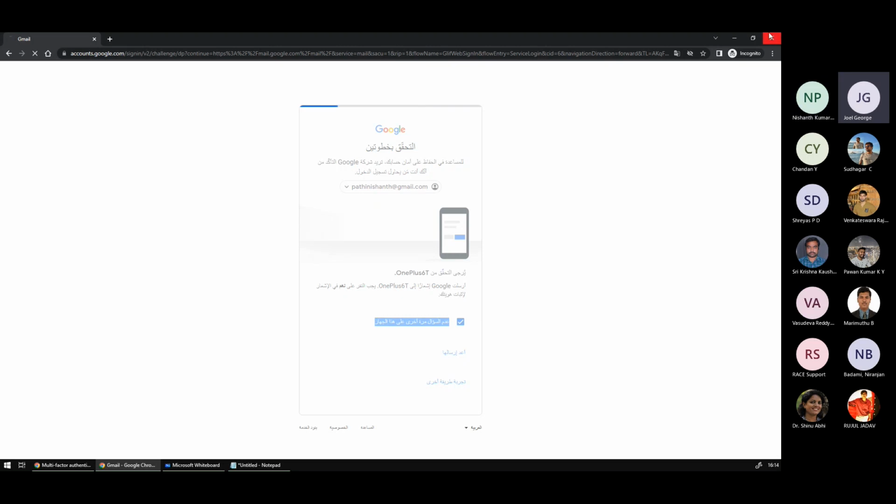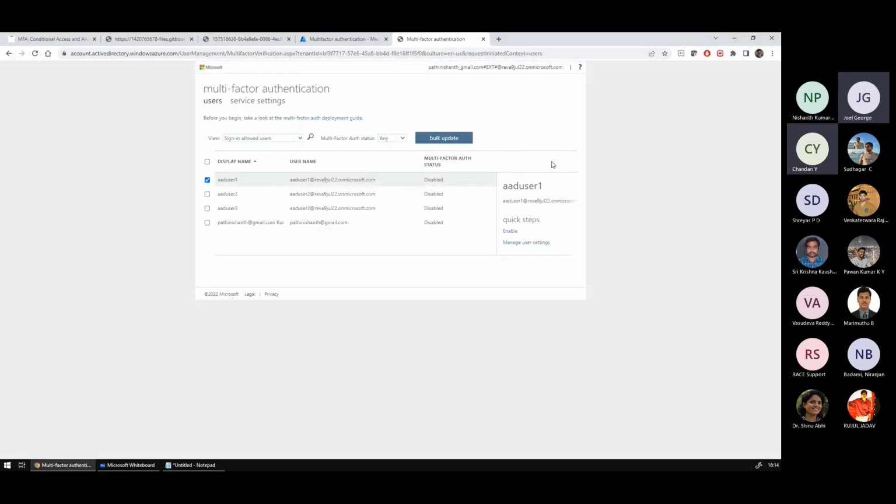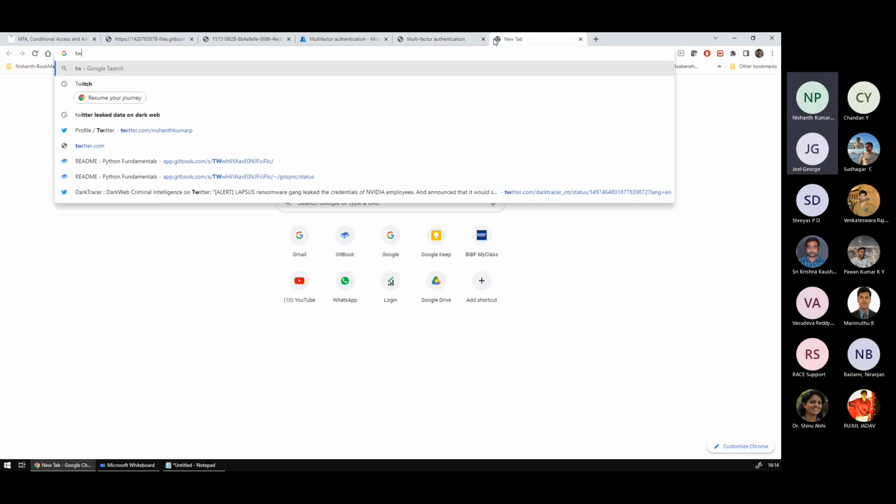But what is the use of having multi-factor authentication? Consider that I trust the browser, so the reason I save it. That's what I'm telling you. Today also you will get that option.